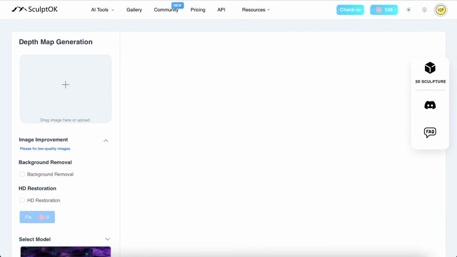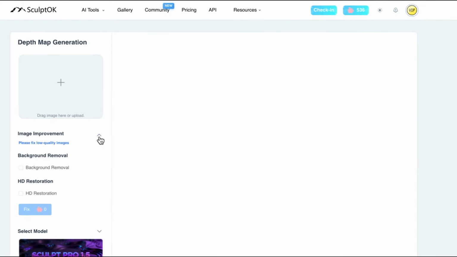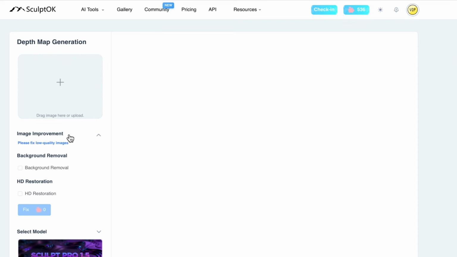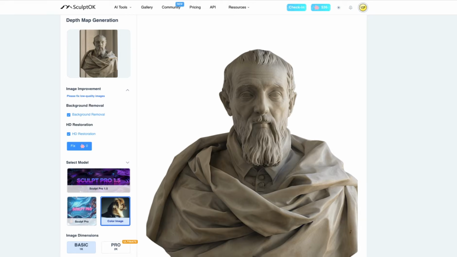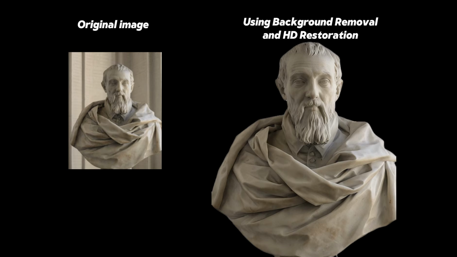Hello, we're SculptOK. Now, to guide you how to use our depth map generation, here are several options that can help enhance image quality when the original is low resolution, remove backgrounds, or perform HD restoration for better results. For images with low clarity, we strongly recommend using our HD optimization feature.